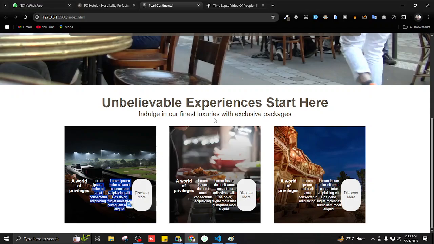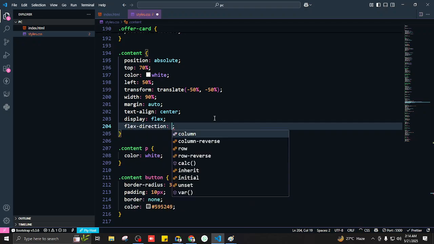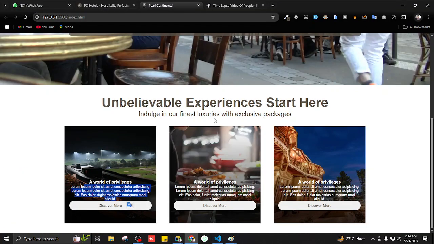What happened here? Oh, it aligned them. Yeah, but I don't want them to be in a row. I want them in a column. Can I do that? Yeah. How can I do that? What was the property? Not display direction. It was flex direction. Column. Yes, good.